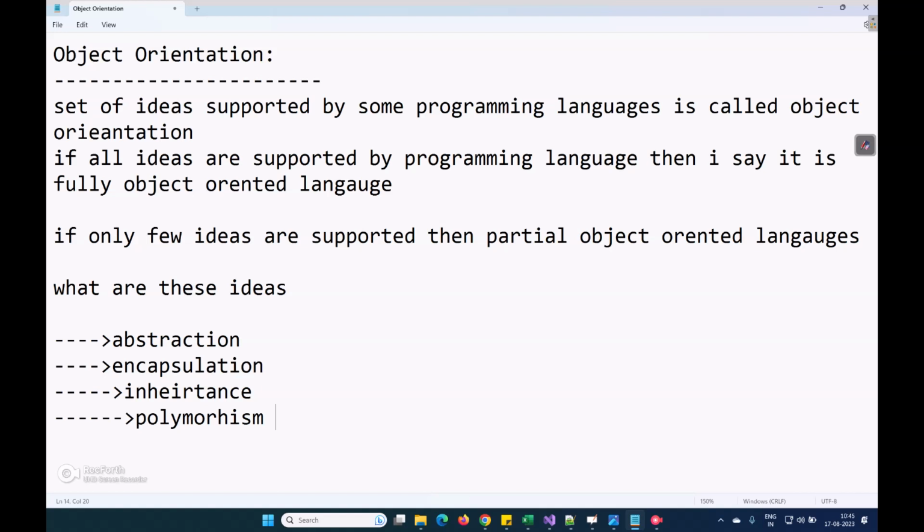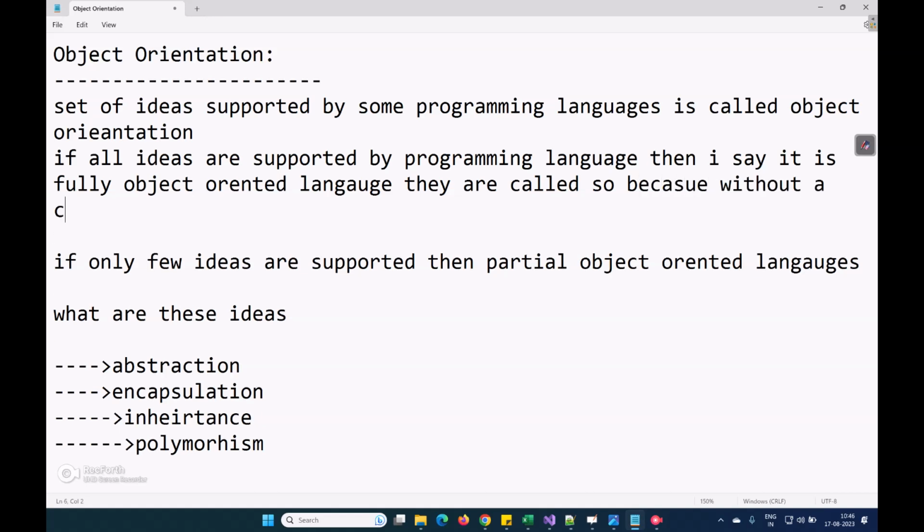I am bending towards the object orientation. If all the ideas are supported by a programming language, I'd say it is a fully object-oriented programming language. C Sharp and Java are fully object-oriented programming languages. Why are they called fully object-oriented programming languages? Because without a class, I can't do anything.